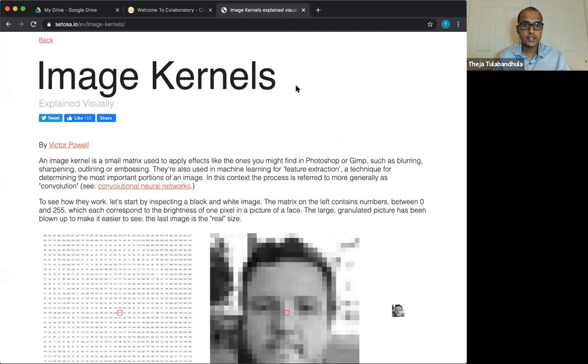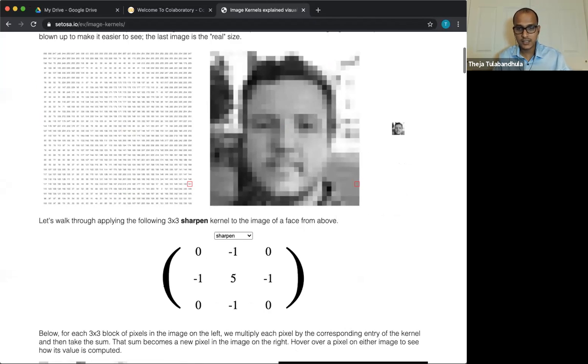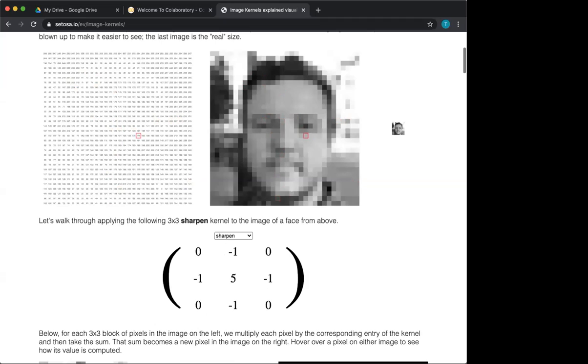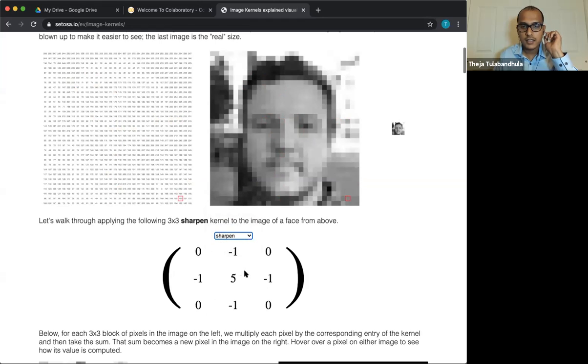Okay, yeah. So here you can see a little bit of intuition, especially if the conv layer is at the beginning. This is an example of a 3x3 filter: 0, -1, 0, -1, 5, -1, and 0, -1, 0. And the higher the number is, the darker the color in that filter.